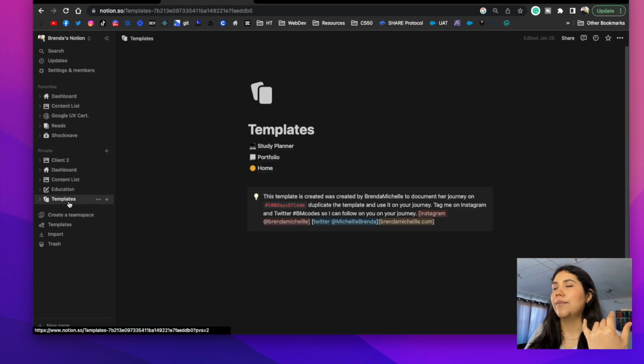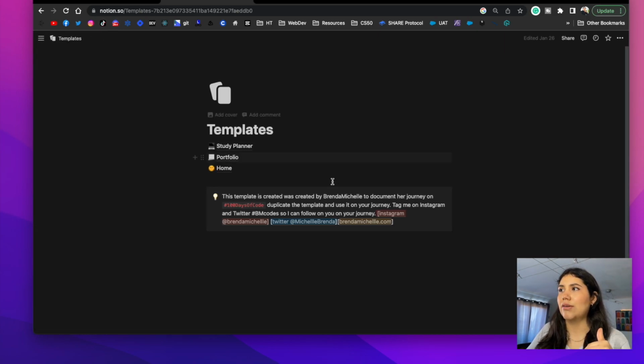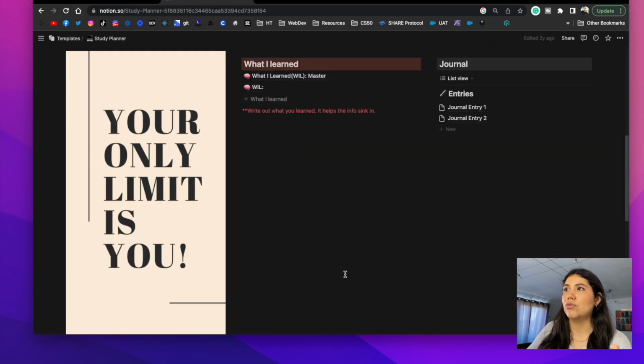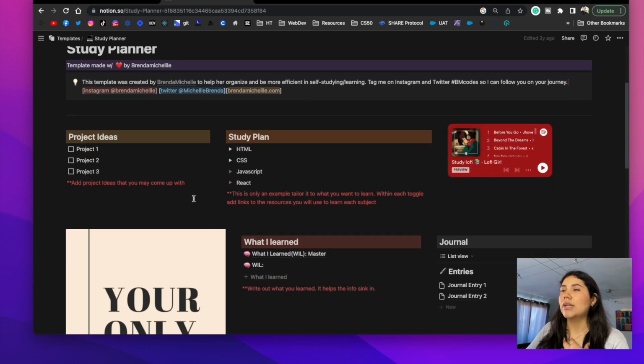And then this is just a page with my templates. These are templates that I have created with Notion. You can find them on my website. Everything is linked down below. I have a study planner. This is what I used when I was learning HTML and CSS. And this is just like the basic study plan project ideas, where you add project ideas that you come up with. This is a study plan, mostly web development.